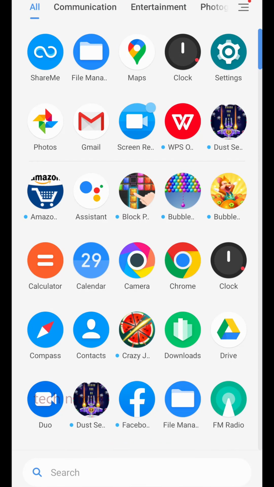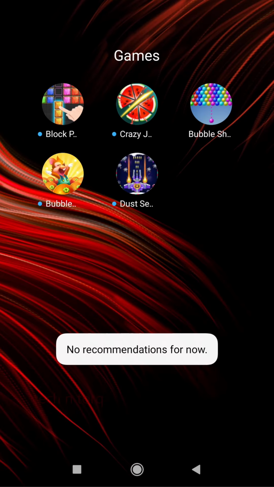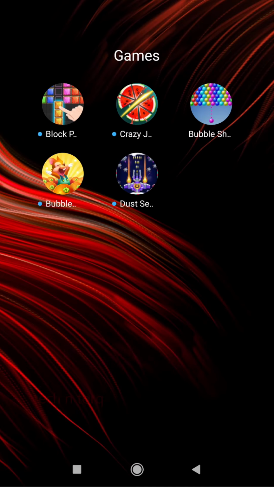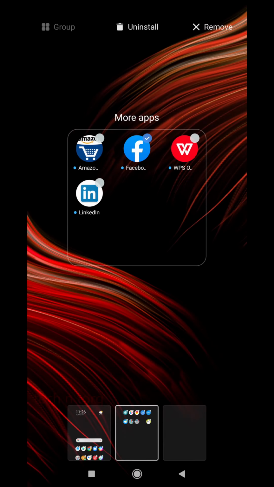Another nonsense from MI is their bloatware in their operating system. This is how MI makes money. That's understandable, but there's too much of them. So let's try to remove these silly games. Promoted apps, no recommendations. They're trying to load some ads there, but it is not coming right now. This is crazy about MI. Anyways, let's get rid of these apps. Now the Facebook comes preloaded.